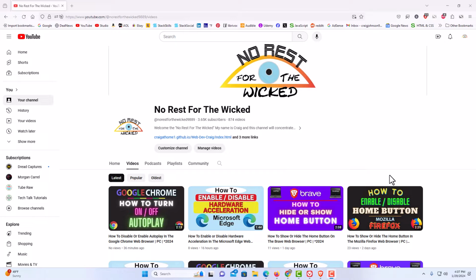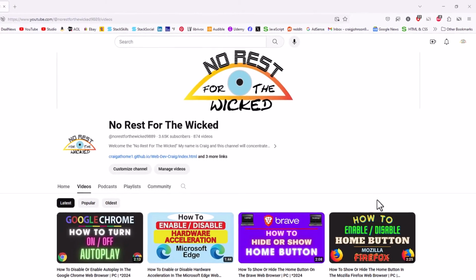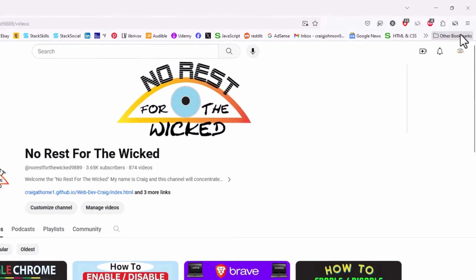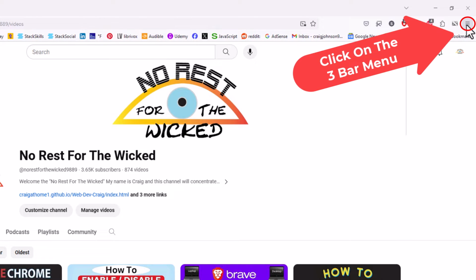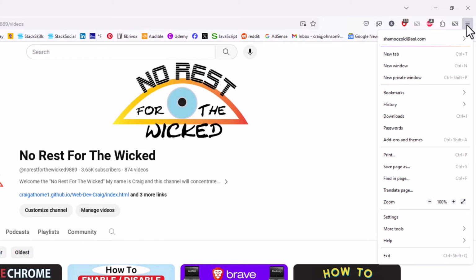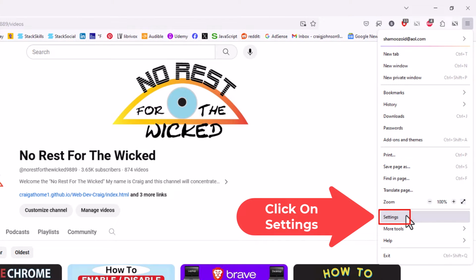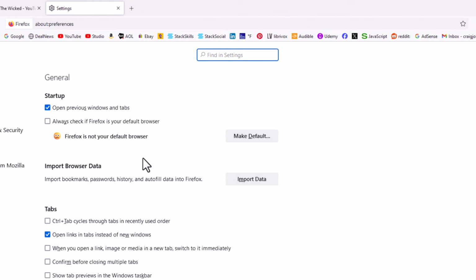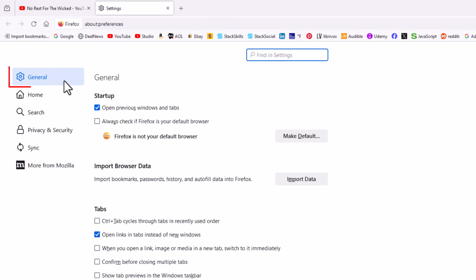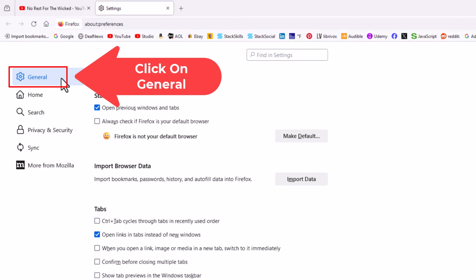To enable or disable hardware acceleration in the Firefox browser, it's very easy to do. First thing you want to do is go up to the upper right-hand corner, up to where you see the three-bar hamburger menu. You want to click on that. Then you want to go down to where it says Settings and click on Settings. Now in the pane off to the left-hand side here, you want to make sure you're under the General tab.